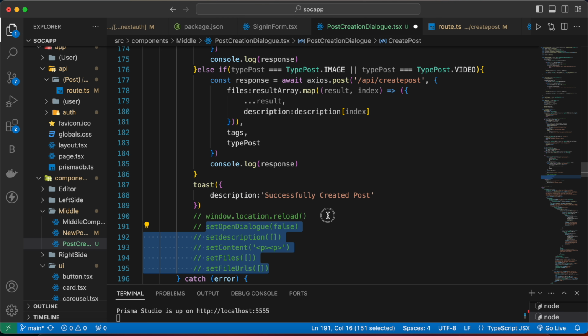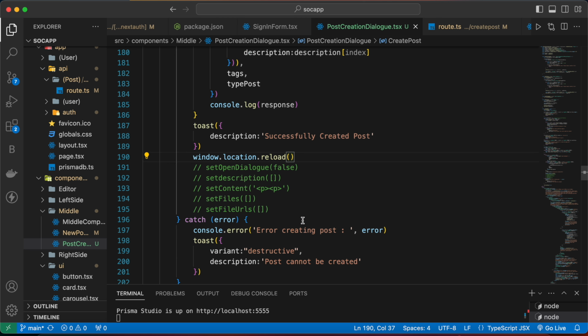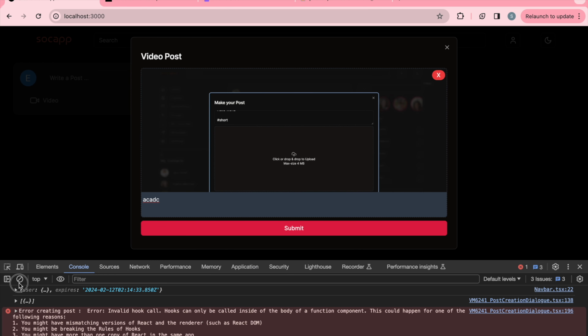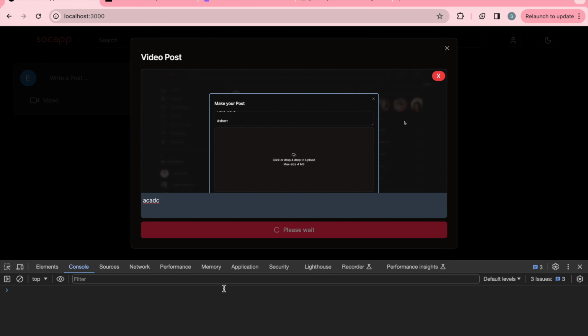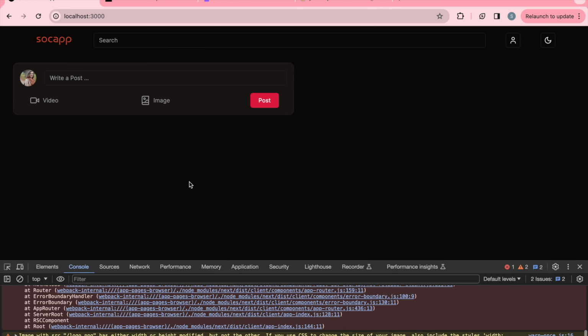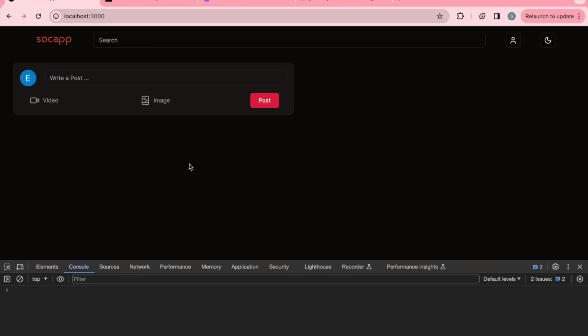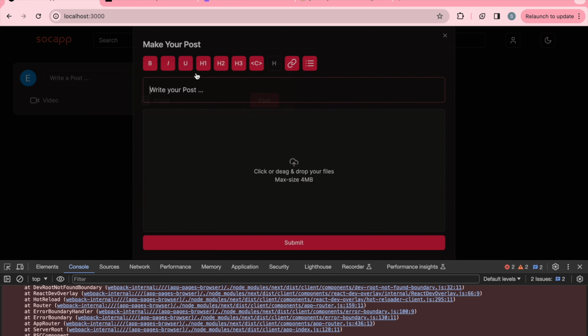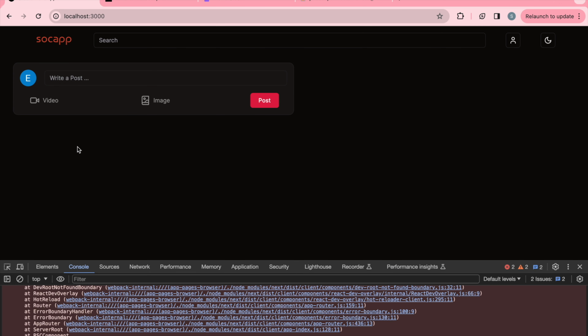I'm going with the window.location.reload. So now let's go here and check if it's working or not. And as you can see, our page got reloaded here after we successfully created our post. So with that, we are done with our post creation for all 3 kinds of post.